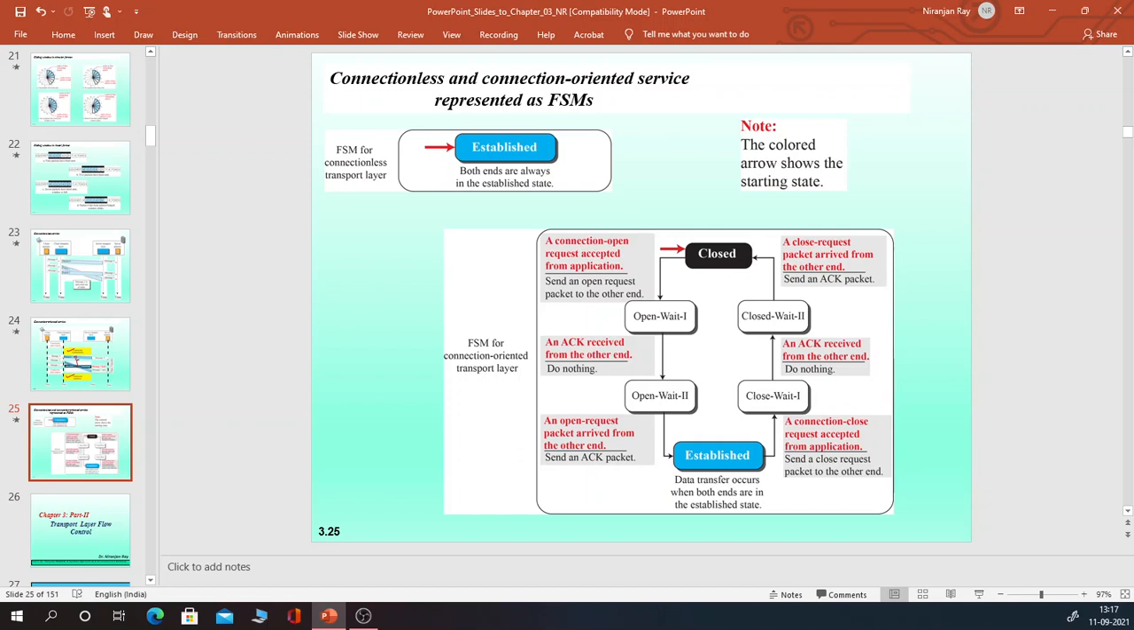Then it deals with different functionalities like process to process communication, socket addressing, port addressing, flow control, error control, congestion control, multiplexing, demultiplexing, encapsulation, decapsulation, duplexing, full duplexing. All these are related to the transport layer functionalities.